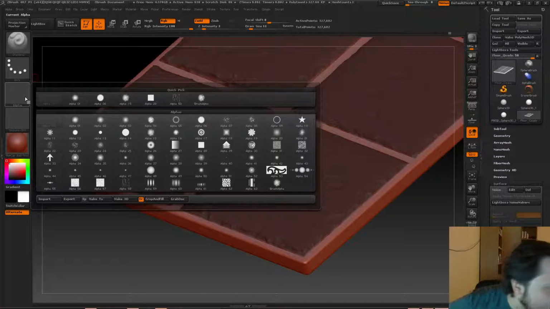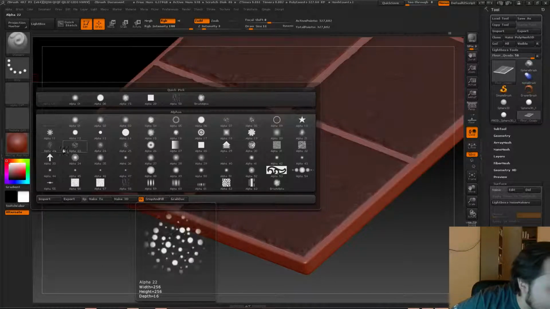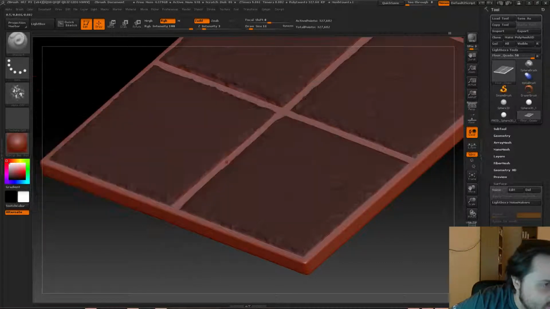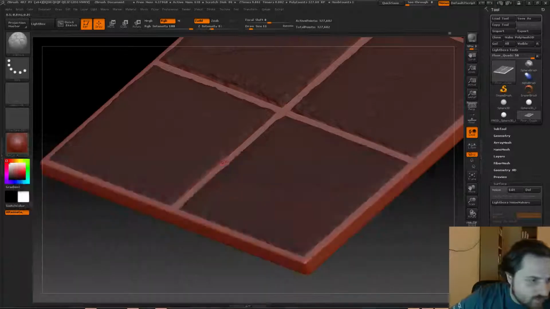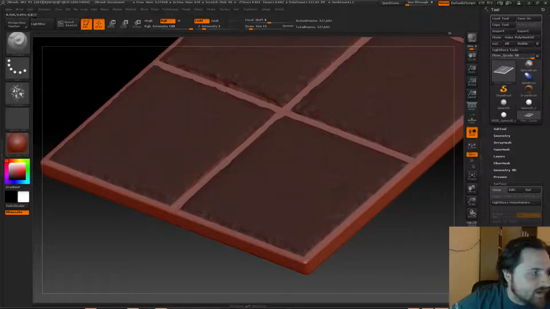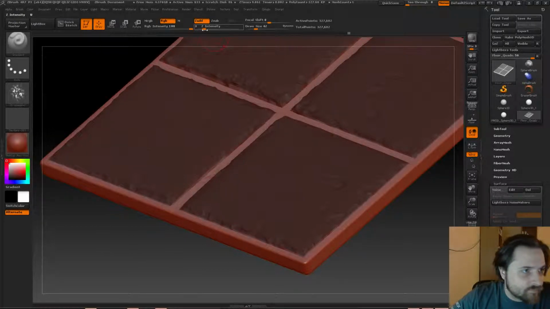Then I'm going to go to alpha, and actually this time I want to make kind of a spotted alpha effect, and I think alpha 8 might work pretty well for this. Oops. I keep using the wrong hotkeys. I'm used to Maya hotkeys. So S to change the brush size.